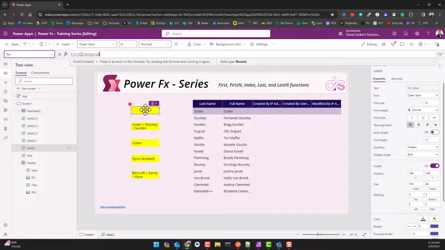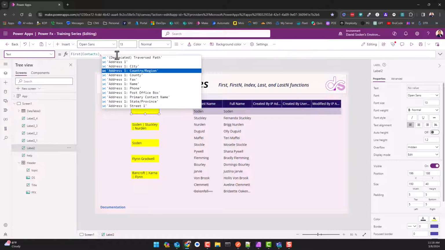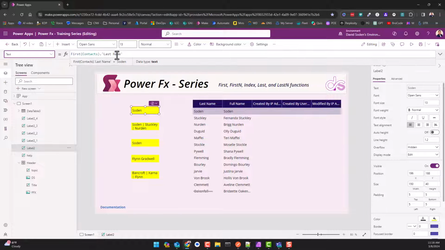This is an entire row, the first row from that contacts table, and I can't do anything with it. So in order to make this visible inside of this field, I need to use the dot. Now I can get to a field or a column inside of this row, and I'm just going to use the last name. And so now life is good and everything's happy. The reason I put the table over here is because I want you to see what's in the table, and you can see that the first record in the table is in fact Soden. That's my last name, and so that's what's in here.